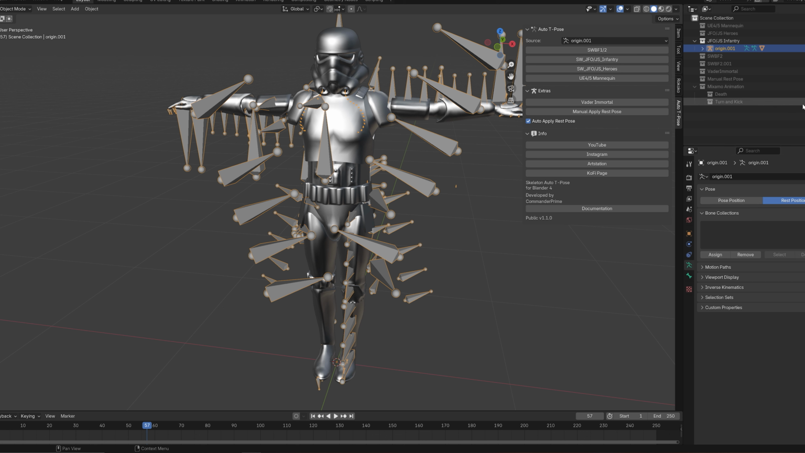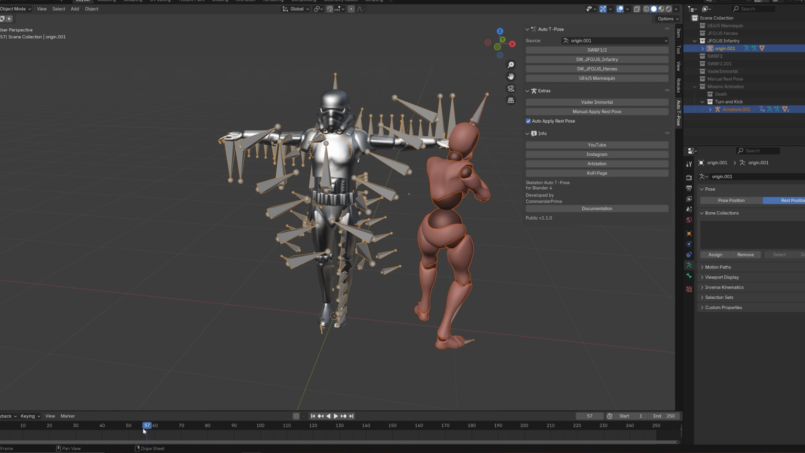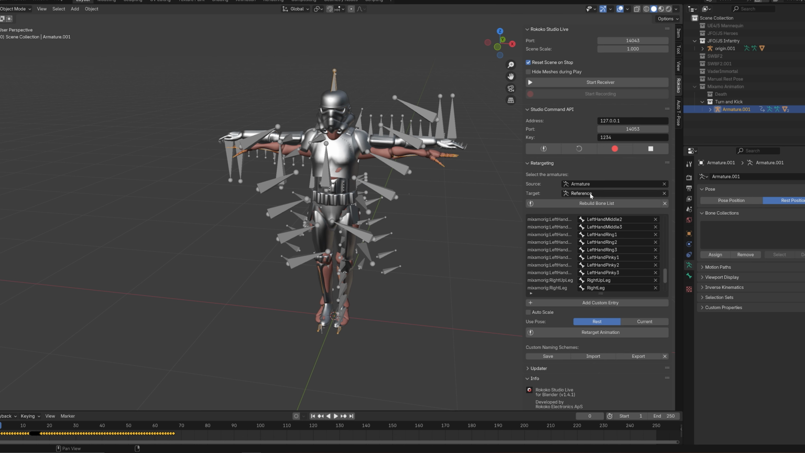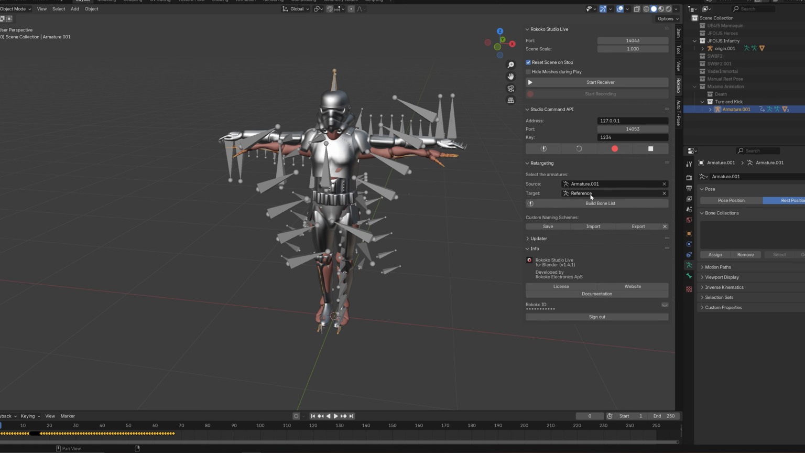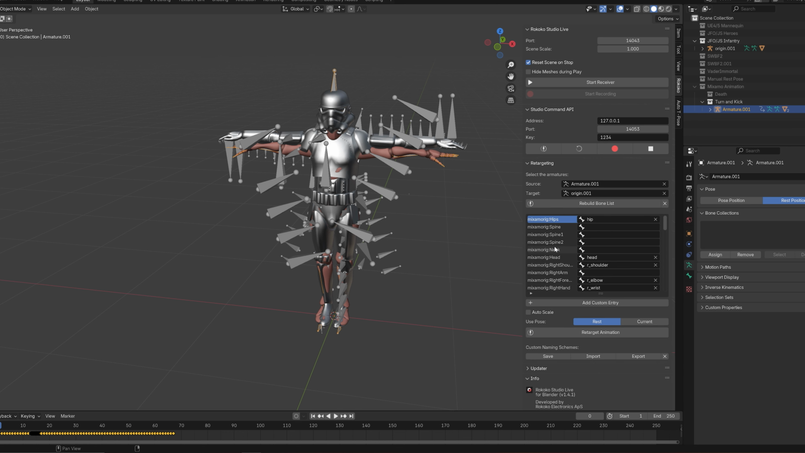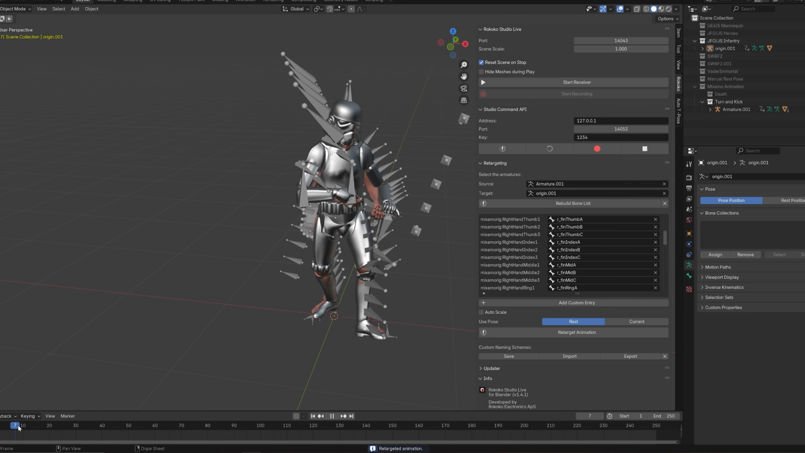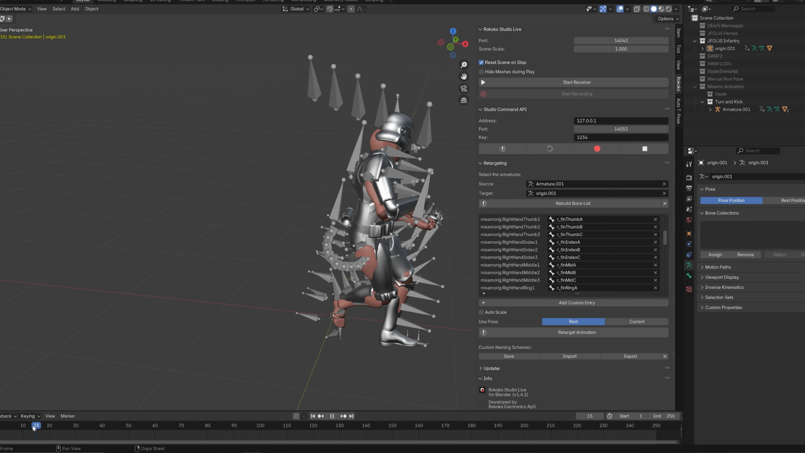And just to prove it, let's get another Mixamo animation, again with the exact same rest pose. We'll go into Rokoko, set source to armature 001, so that's that one. Then target is origin 001, so that one. Build bone list. This might not work straight away, which it doesn't, so just give me a second, I'll quickly map my skeleton. So now I've mapped the skeleton and retargeted it, and as you can see, it works perfectly.